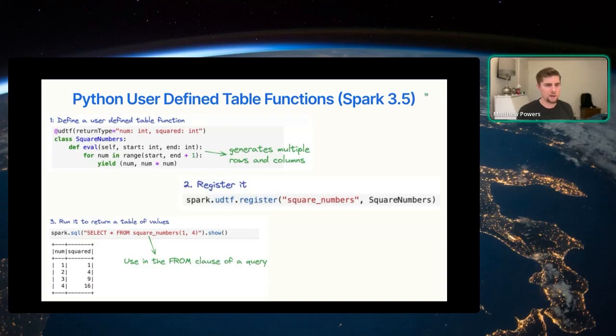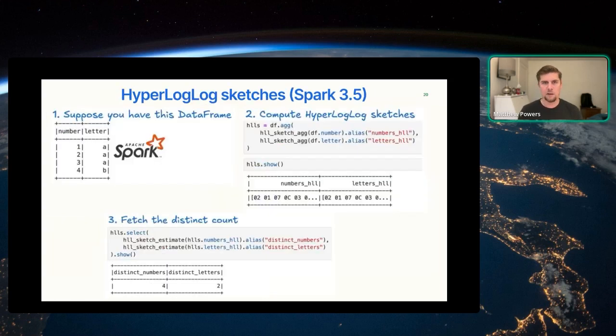Let's take a look at how we can invoke this user-defined table function. Here we do spark.sql, select all from square numbers, 1, 4. So we're invoking square numbers with two arguments, 1 and 4. And we can see that the functionality is to go through numbers 1, 2, 3, and 4, and return the square of each value. Again, the critical difference is that a user-defined function returns a single scalar value, whereas a user-defined table function returns a table of values. Niche functionality, but very powerful.